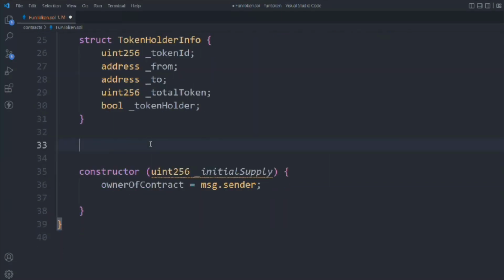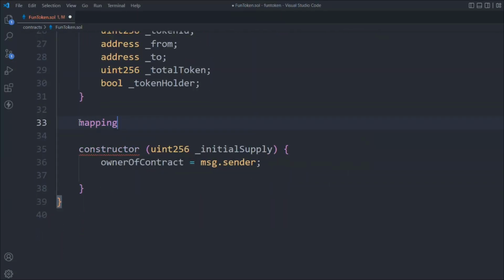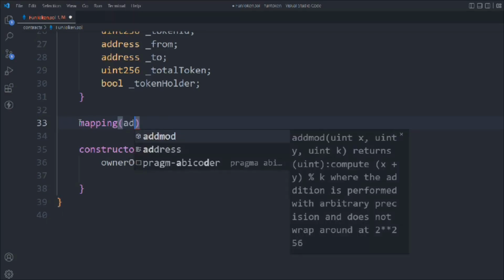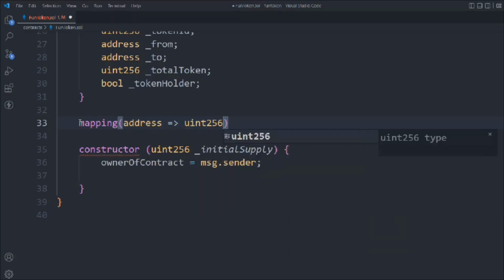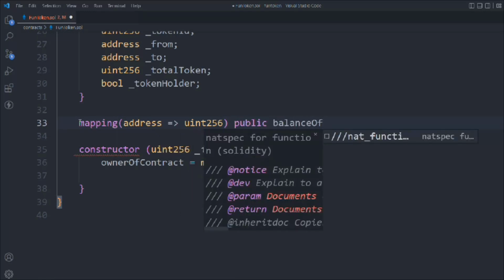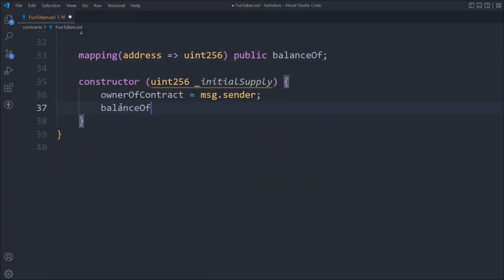And here what we have to do is create another mapping, and we have to keep track of the balance. So we'll do address and uint, public, and this will be called balanceOf. Now we have to assign this balance to the owner of the contract, because when we deploy the smart contract, it will have certain tokens, and we want to assign that token to a particular address. The address that deploys the smart contract is going to hold that initial supply of the token. So that's what we are doing: balanceOf[msg.sender] = initialSupply.